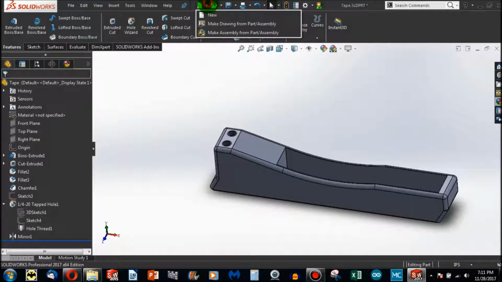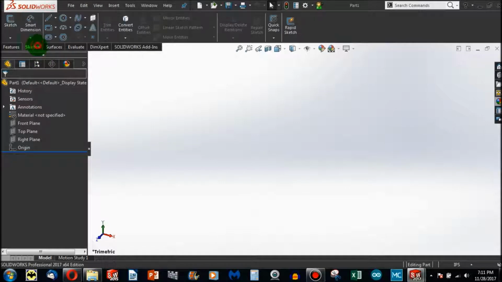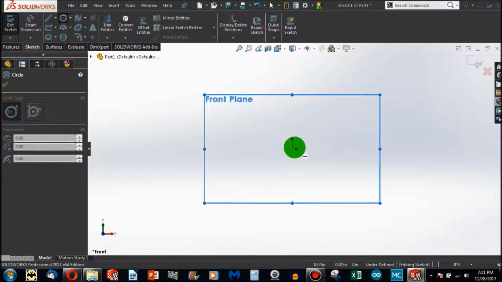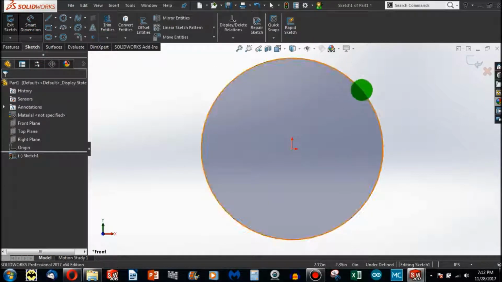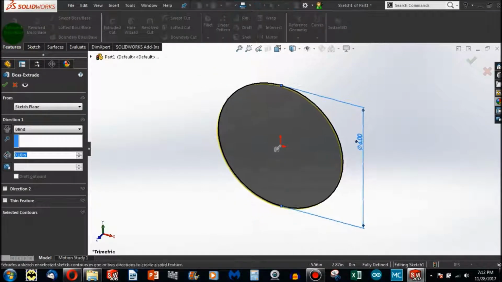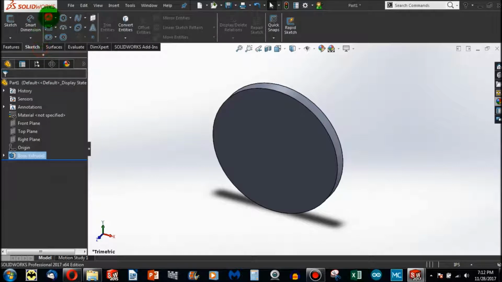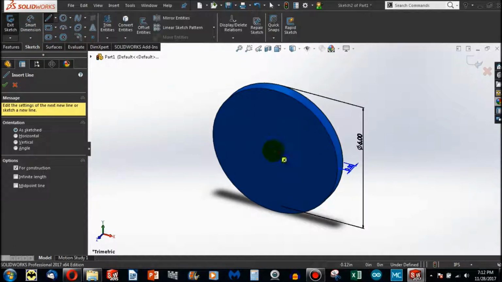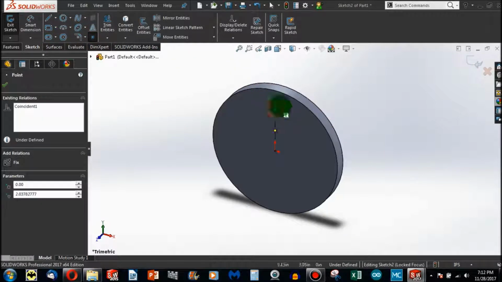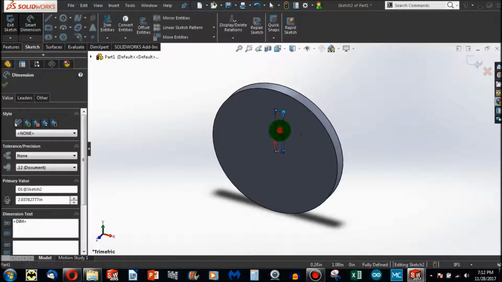How about one more example of something else we can do in SolidWorks? I can go ahead and create a sketch on the front plane. I'll put a point at the end of the line, and I'll make it 2 inches.